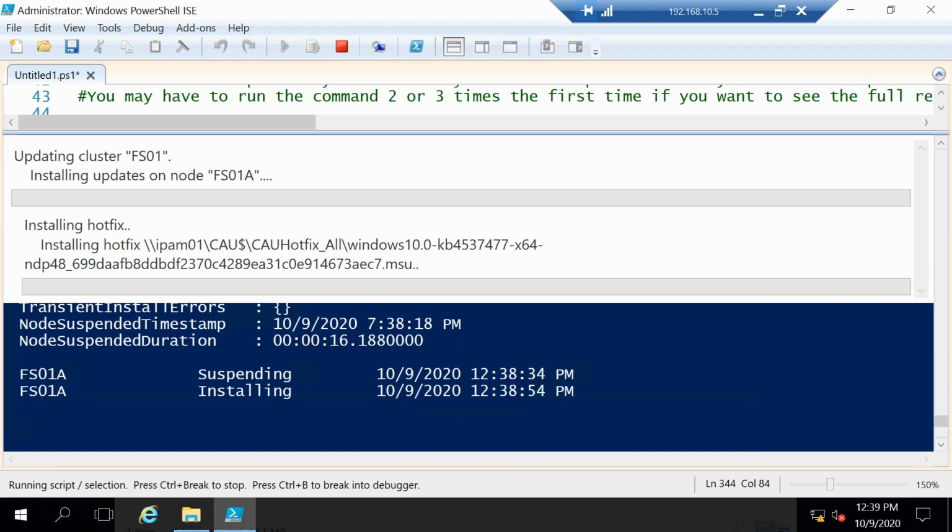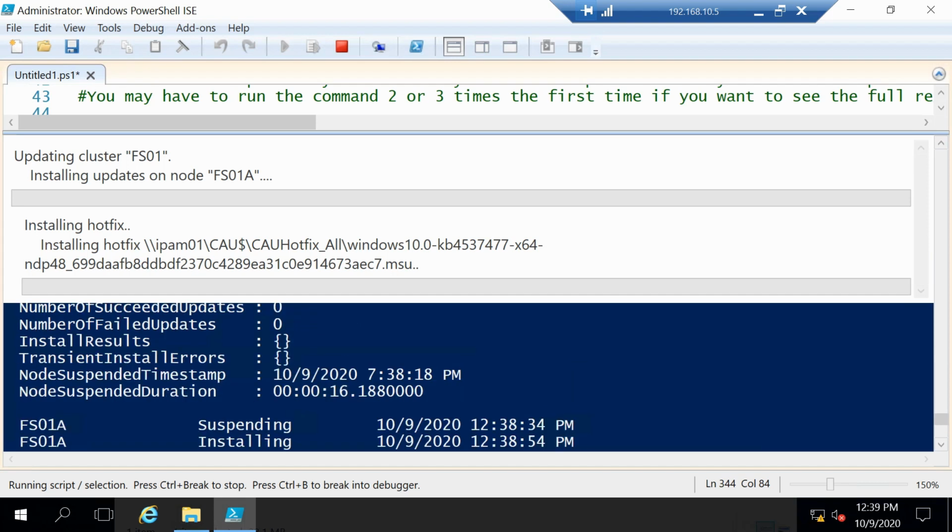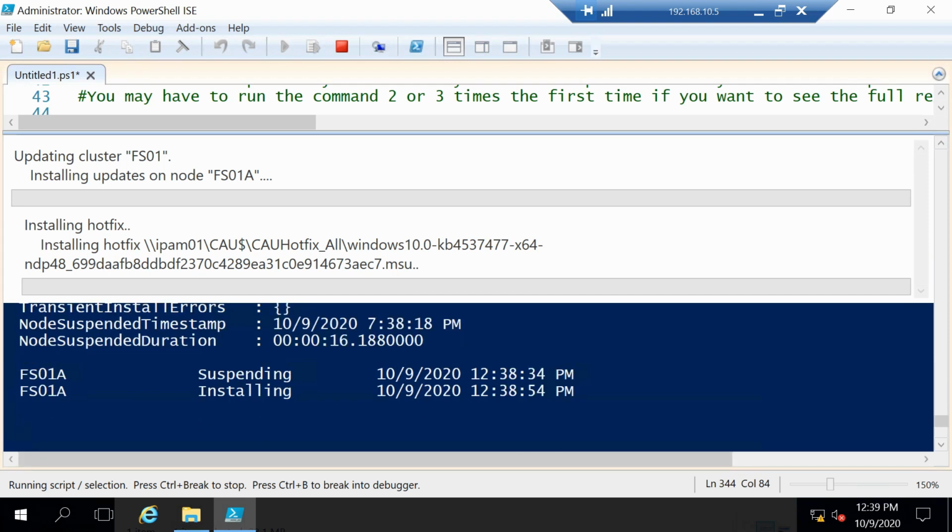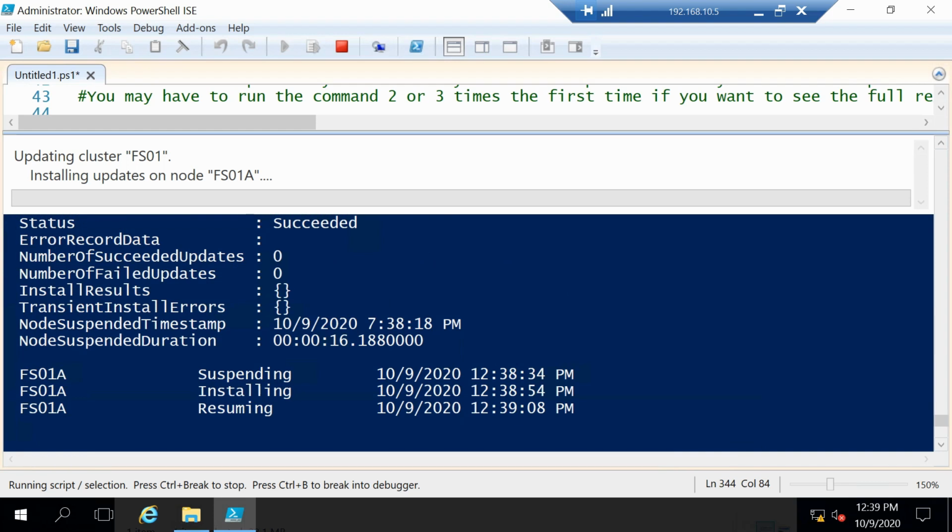In this case, we were lucky that no restarts were needed, but Cluster-Aware Updating also covers restarting. So if a node needs a restart, it will restart it, wait, and then begin again. You don't have to do anything. You will be notified at the end when it's finished.